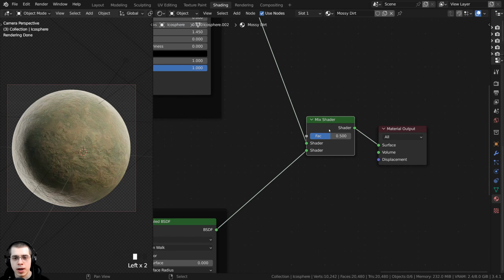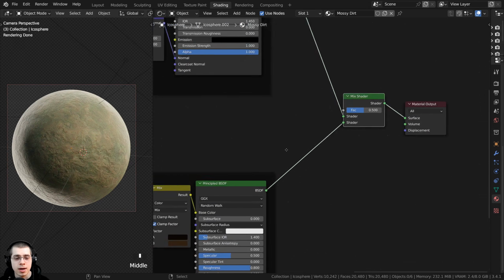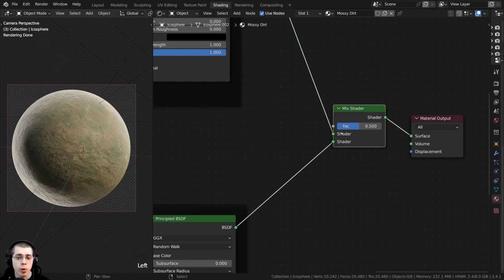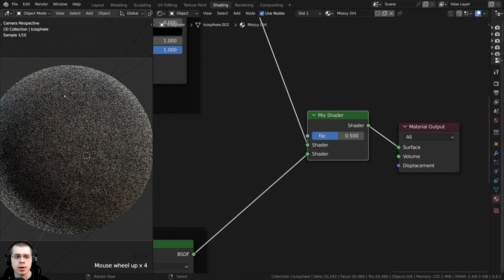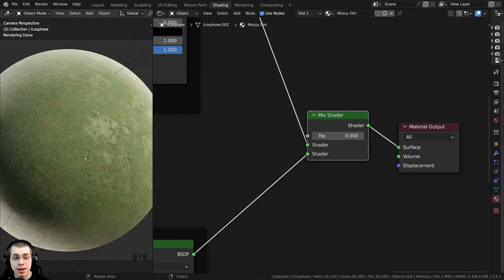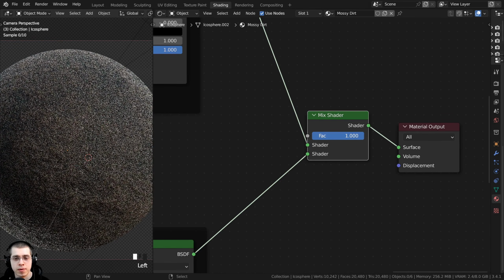and the dirt is going into the bottom one. Now right here on the mix shader, there's a factor, and just like the mix nodes right here, the factor is going to control where it's the first shader and where it's the second. So right now we're just evenly blending between them, so they're kind of fading. So I can turn the factor down to 0, and now it's just using the moss, or I can turn the factor up to 1 and it's just using the dirt.